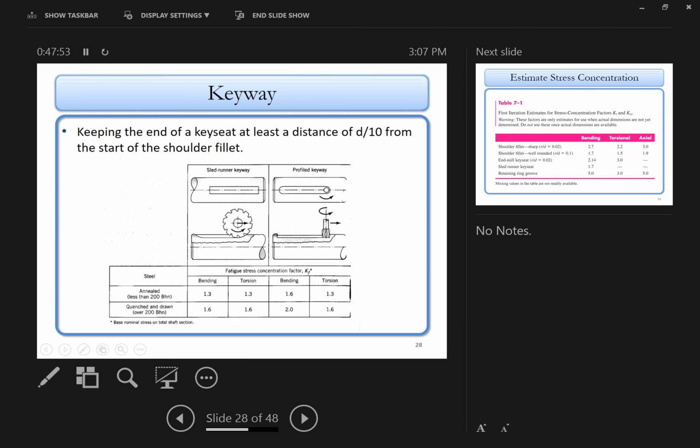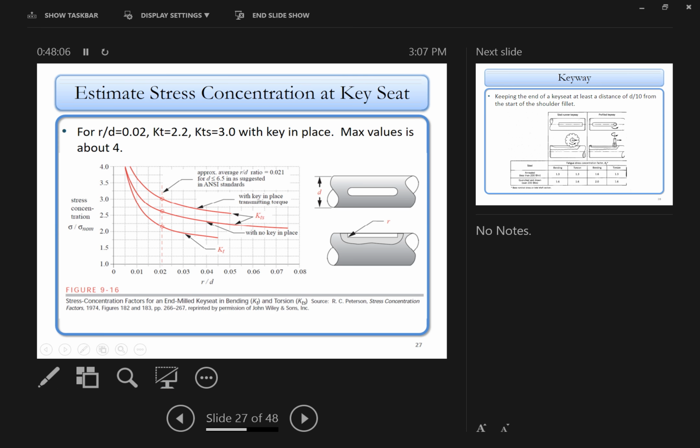Another important piece of information is to make sure that your keyseat should be at least a distance of d/10 from the start of the shoulder fillets. Essentially, it means if this is the keyseat location and the next location is the shoulder, then make sure this one is not too close to the shoulder fillet, right? Because the fillet location is a stress concentration.